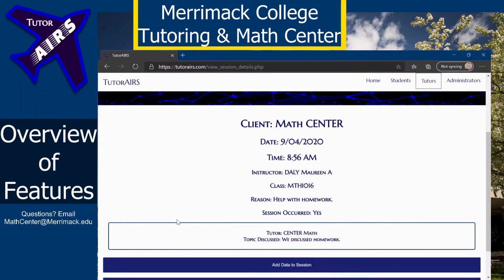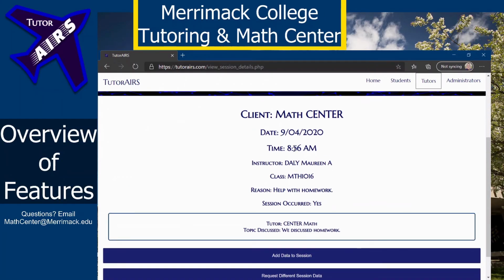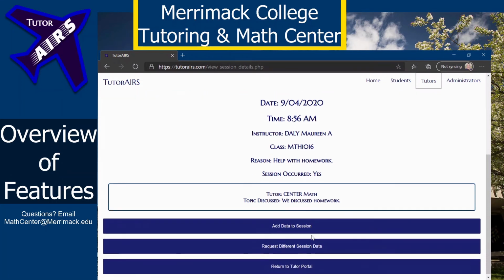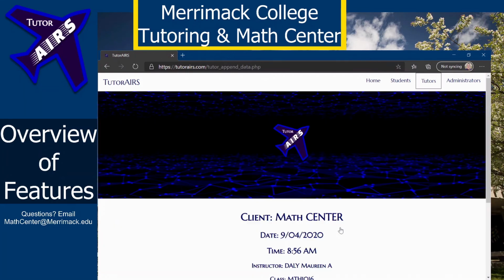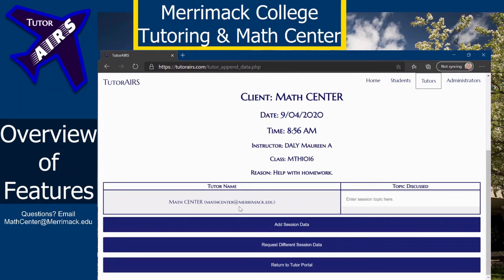And if I hit view, not only does the information from the student show up, but also the information I added about what we discussed. So if you realize afterward that you did not indicate when you clocked out what you had worked with a student on, or you only remembered to check the box next to one student's name, you can always hit add data to session. Your name will show up on the left, and you can be more specific about what you worked with a student on the right.